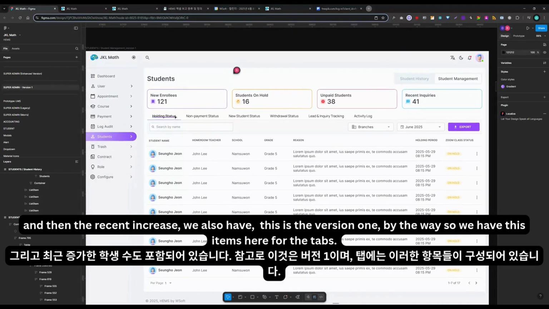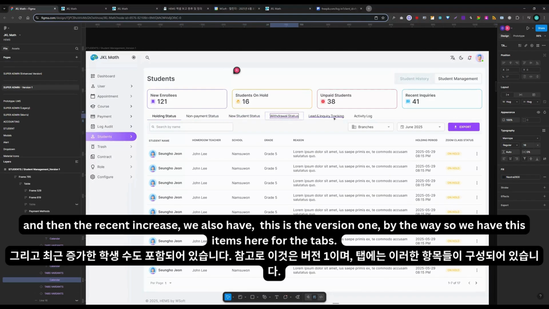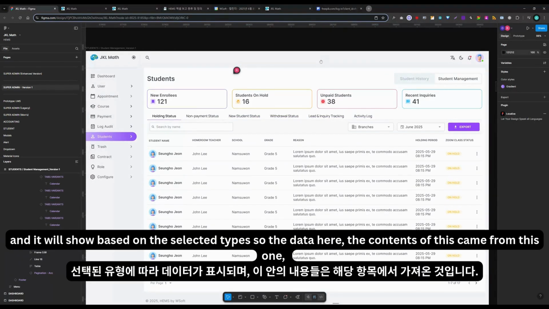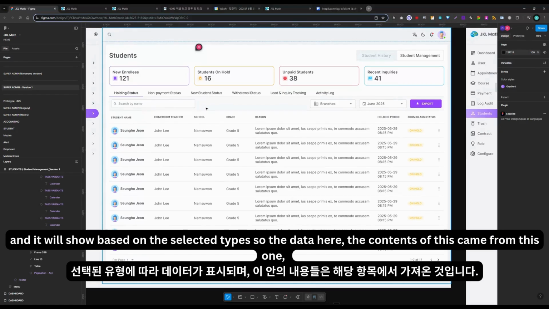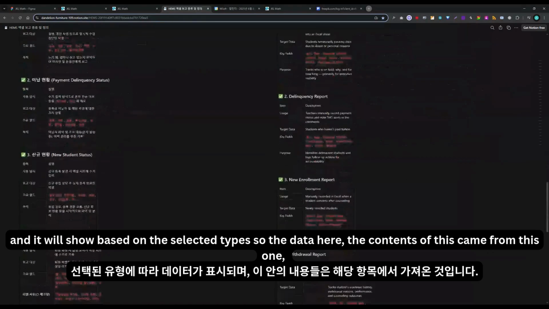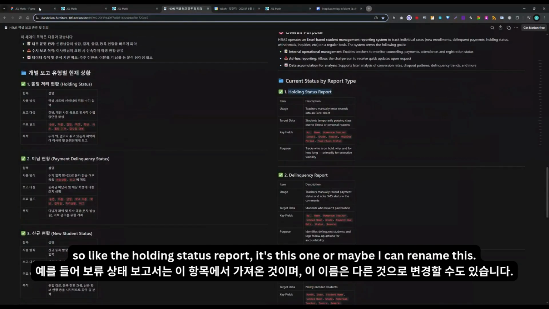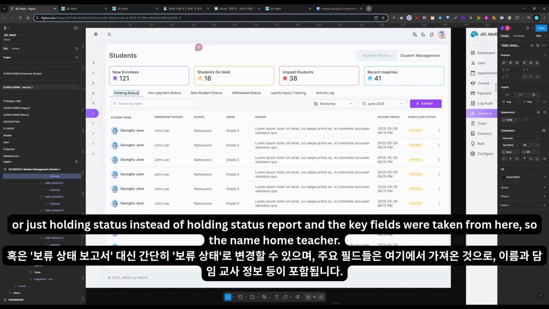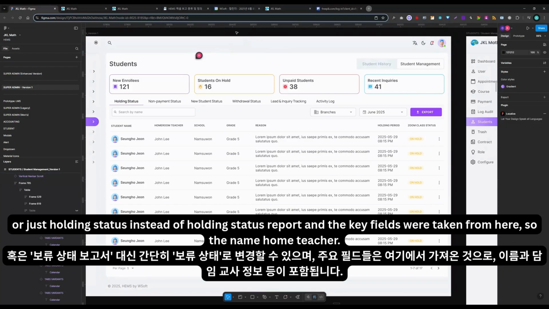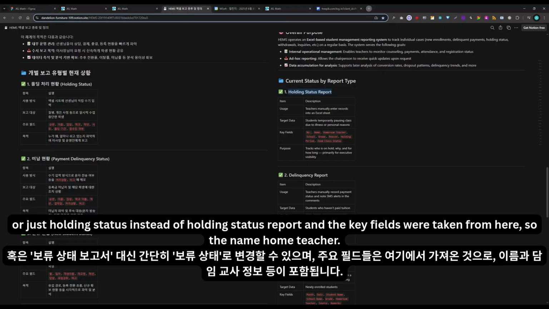So we have these items here as the tabs, and it will show based on the selected tabs. So the data here, the contents of these came from this one. Like the holding status report is this one, or maybe I can rename this to just holding status instead of holding status report. And the key fields were taken from here.